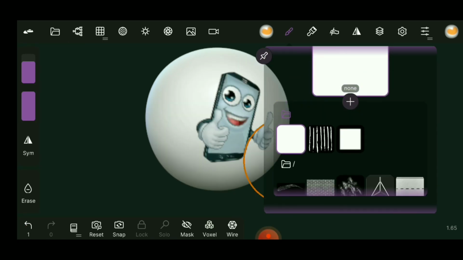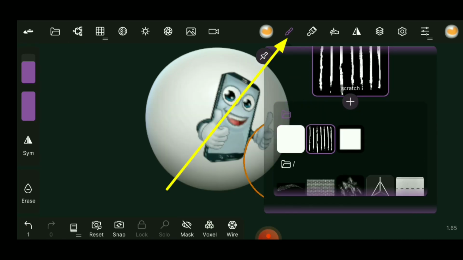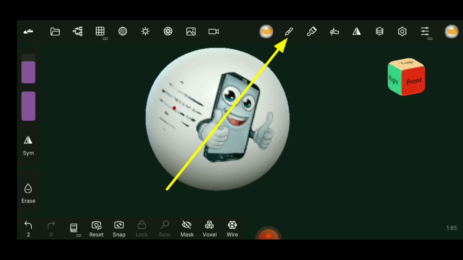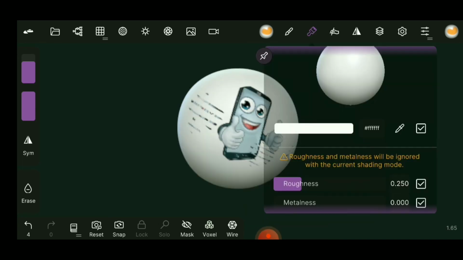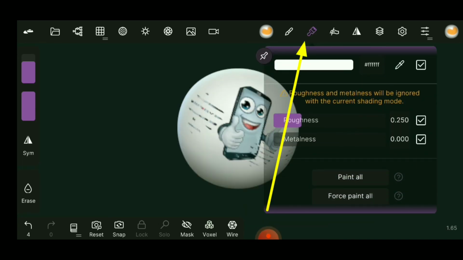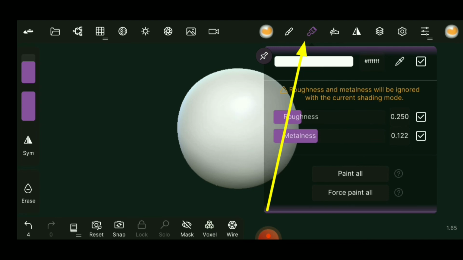Here you can select different brushes and apply different types of textures. Here you can consider the roughness and metalness of the texture.